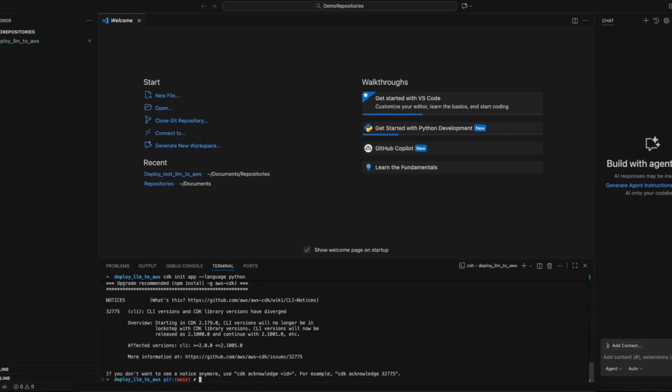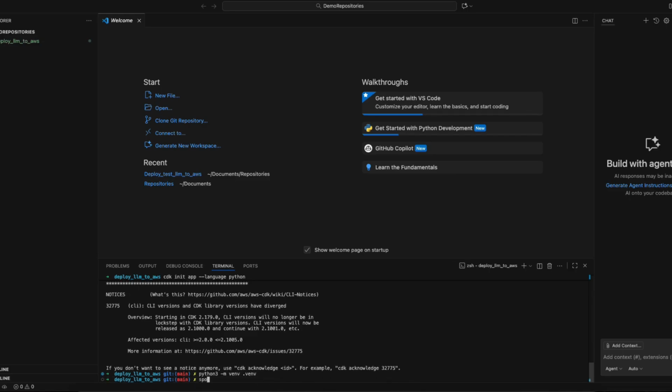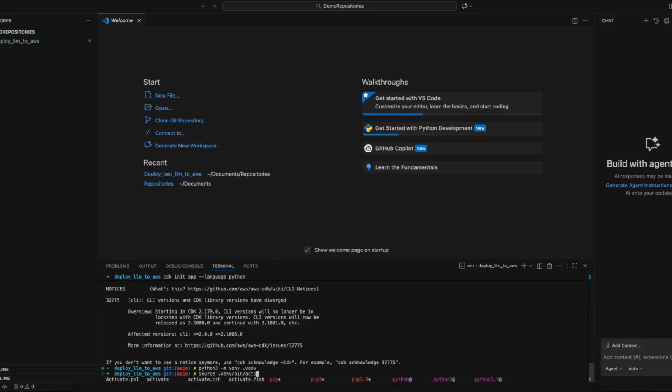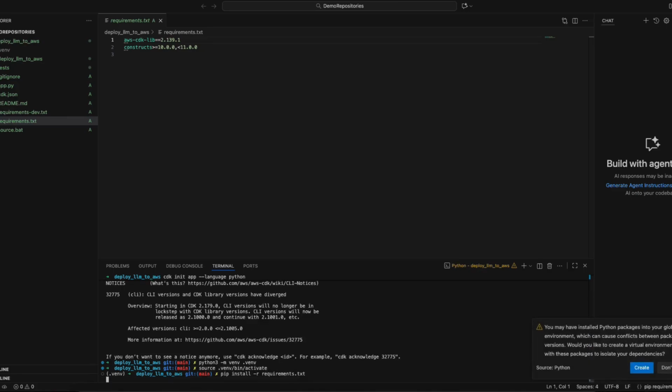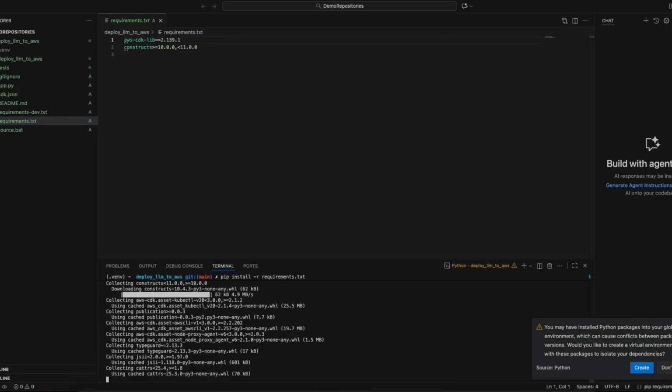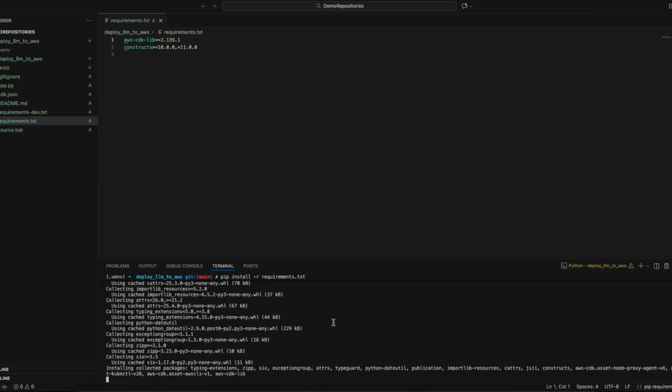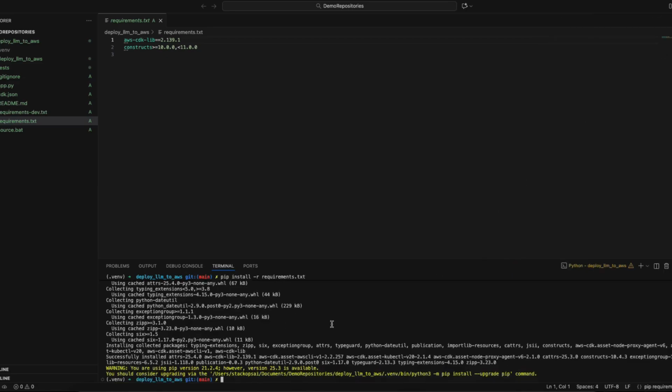Okay, and I'm going to create a virtual environment and install all the dependencies. So starting with python3, and source, activating my virtual environment. And do we have a requirements file? Yep. So I just install all the dependencies. Yeah, looks good.